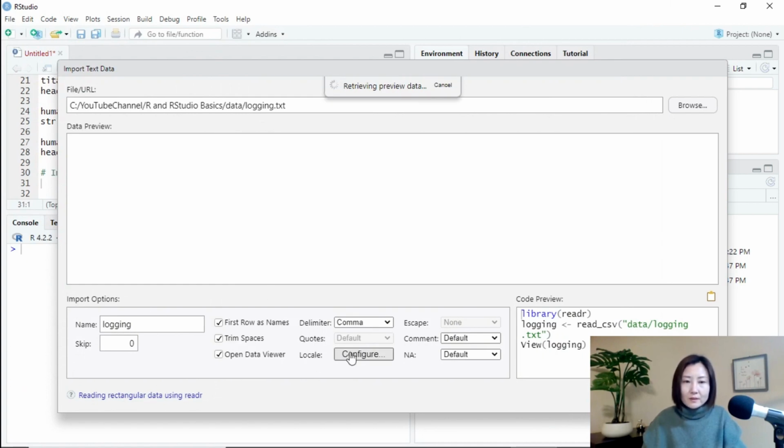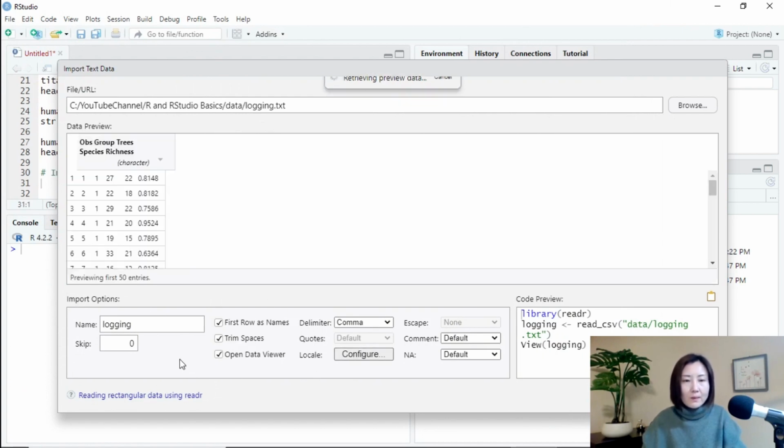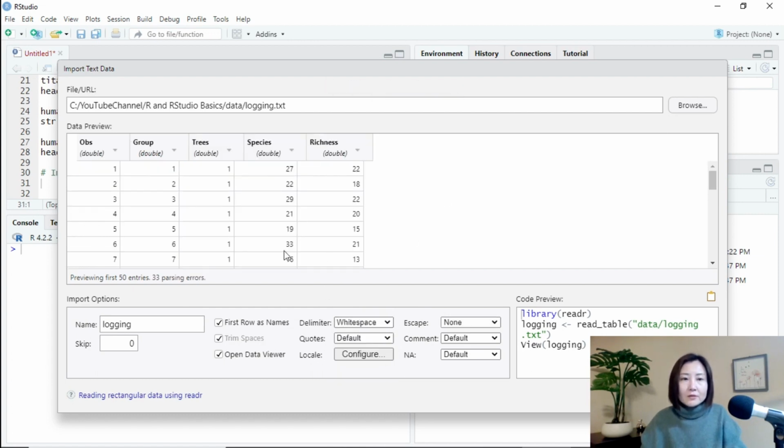And pay attention, there are a few things you need to modify probably. For example, by default, the delimiter is comma, but we know that the logging data set has a different delimiter. It should be white space. After you change it, RStudio automatically reloads the data. So now this is the correct way, which is good. And now we're done.